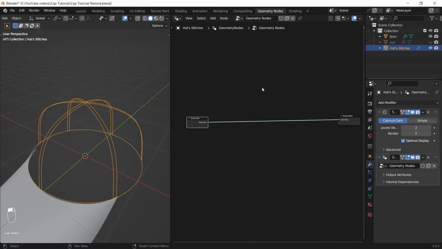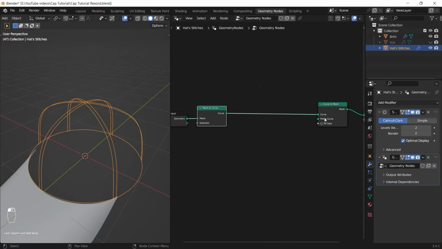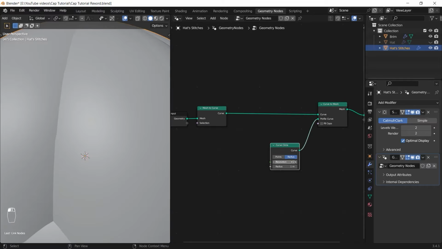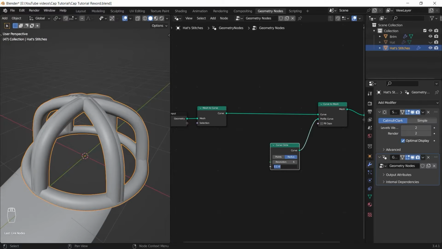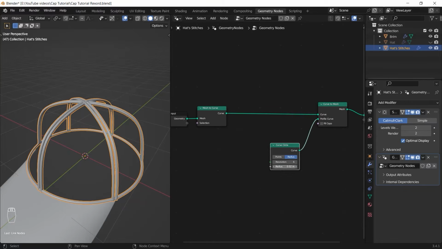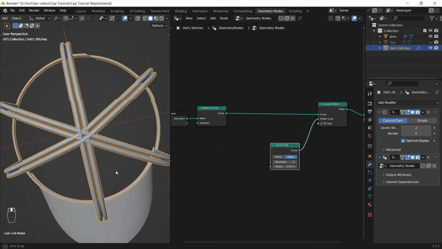And I'm going to add a curve to mesh node here, but because it's already mesh, we need to turn it to the curve first. So I'm also adding a mesh to curve node and put it here, and it's working now. And I add a circle curve node to input it right there. I enter a number like 6 for the resolution and a really low number like 0.1 or maybe 0.02 for the radius, and that's all good.